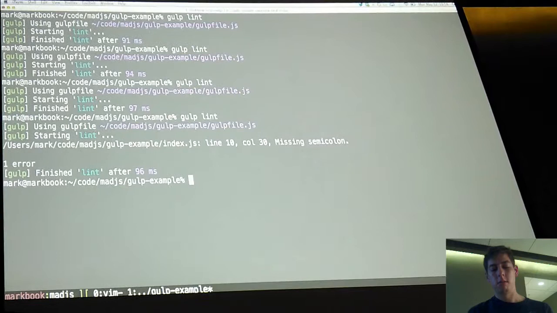Yeah. So my code was too good. Sorry. Yeah, and actually, semicolons aren't really necessary. They're not needed, so it's still good.